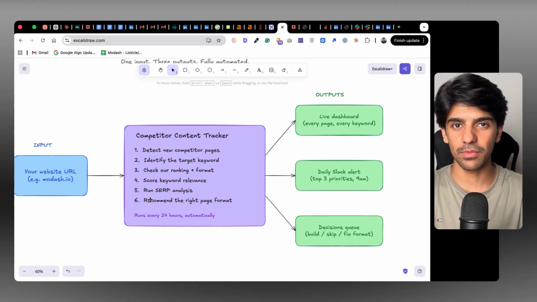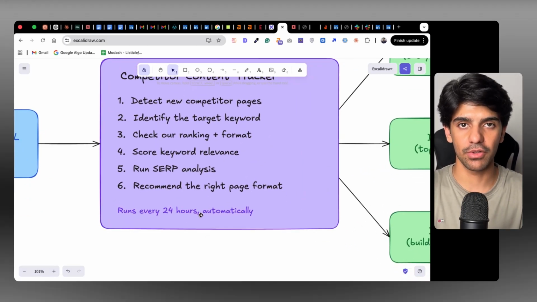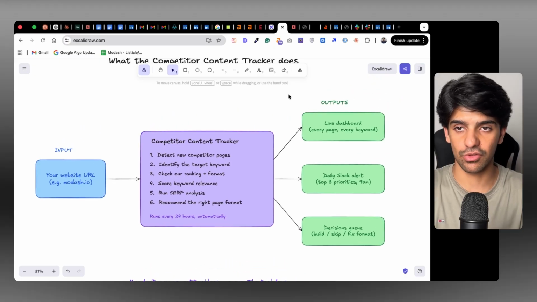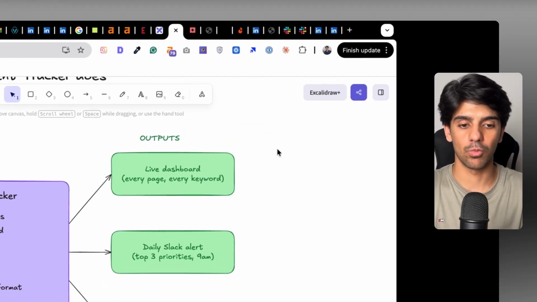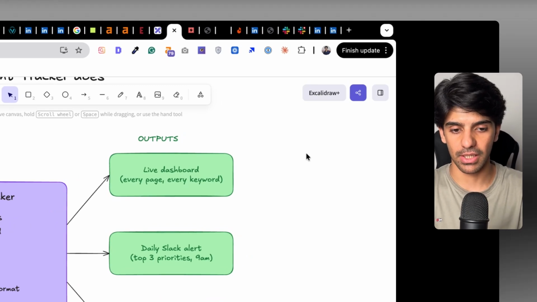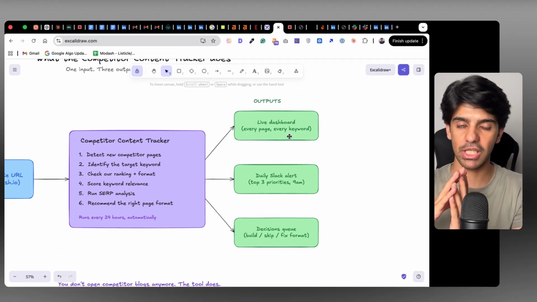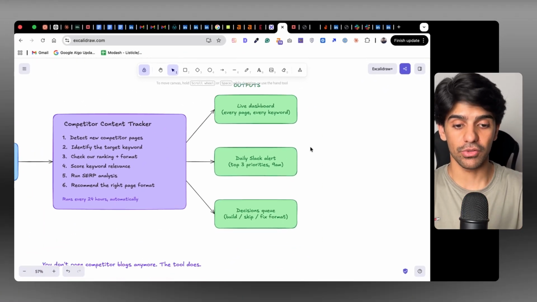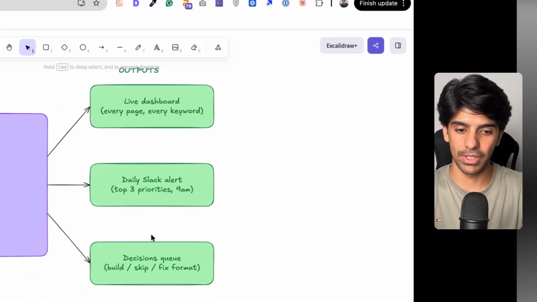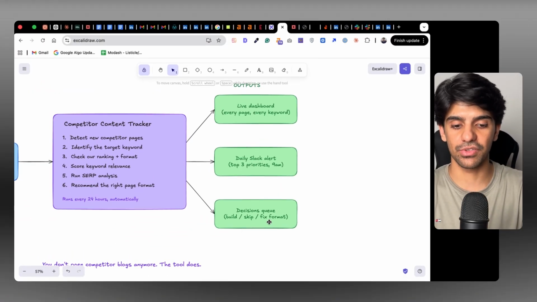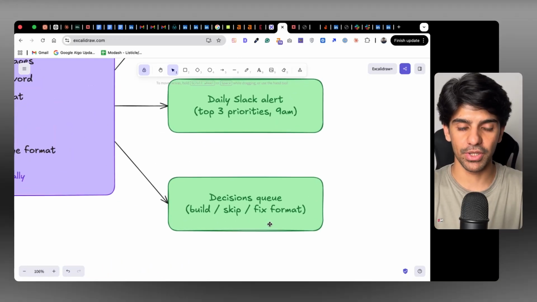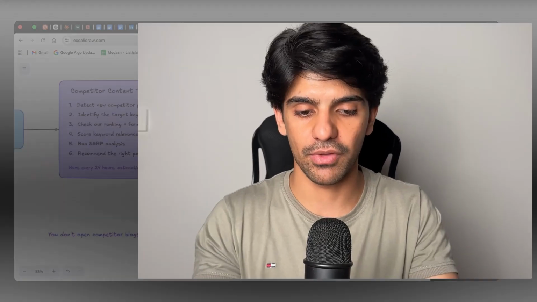that keyword. Now, the system is designed to run every 24 hours automatically, or you can change the cadence to something like a weekly basis, right? And it will give you as output a live dashboard that we just looked at, where you find every single page, every single keyword for every single competitor. Then it will also give you a daily Slack alert with a few priorities that it really recommends going after. And of course, a decisions queue, right? So what to build, what to fix, what to maybe fix the format of and stuff like that.